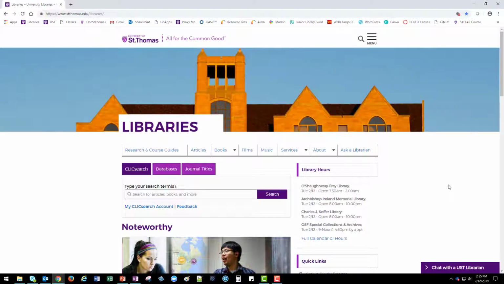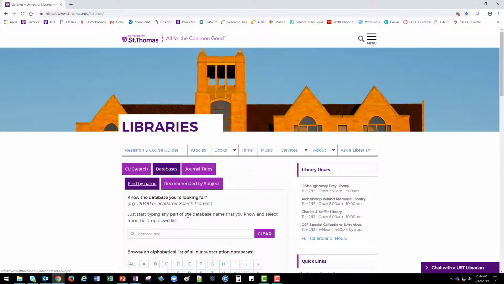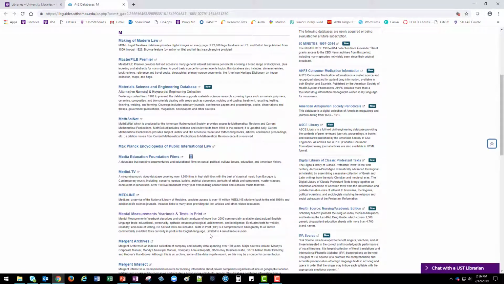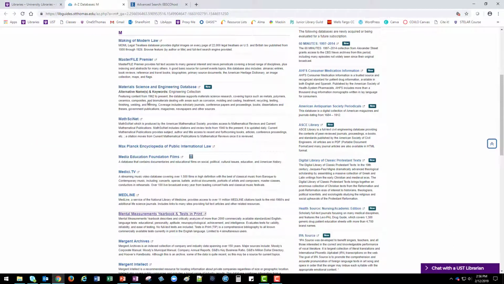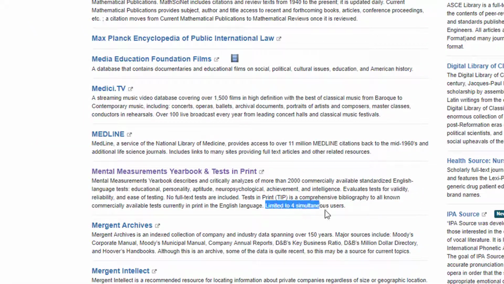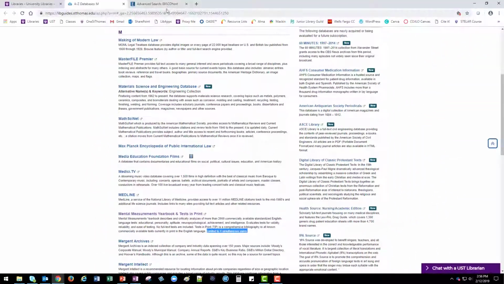To get to the database, start at the St. Thomas Library's site, click on the Databases tab, select the letter M, and click on the database title. Note that only 4 people at a time can use Mental Measurements Yearbook and Tests in Print due to our subscription terms. This means you may be turned away temporarily if there are other people in the database.